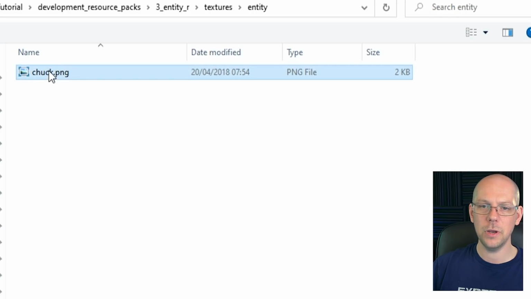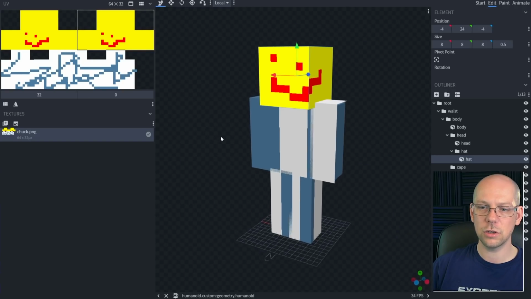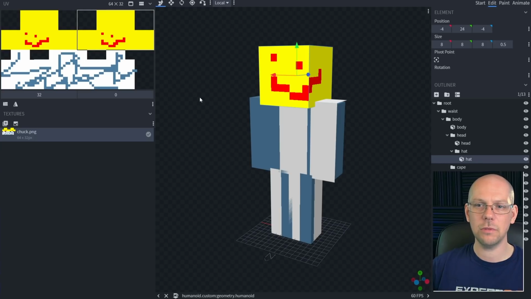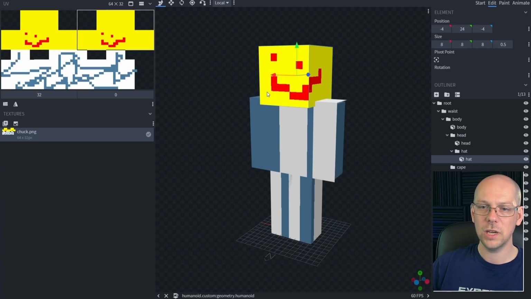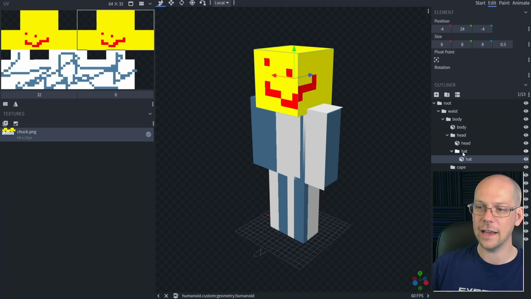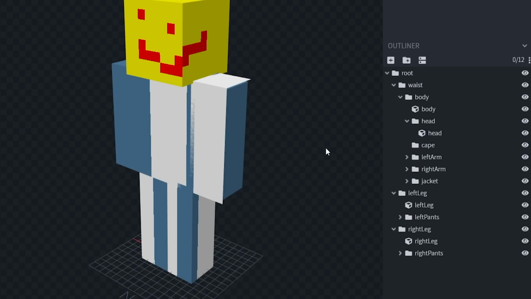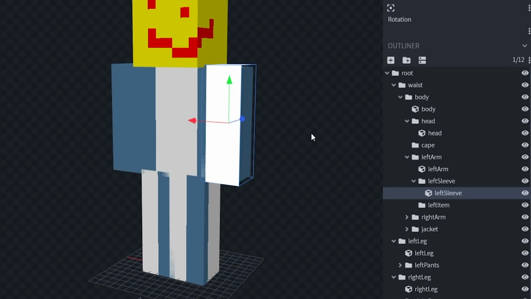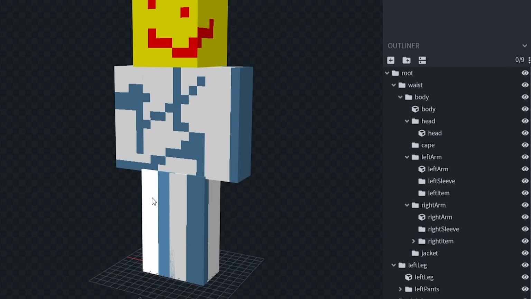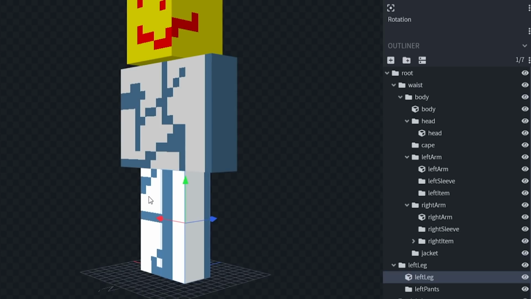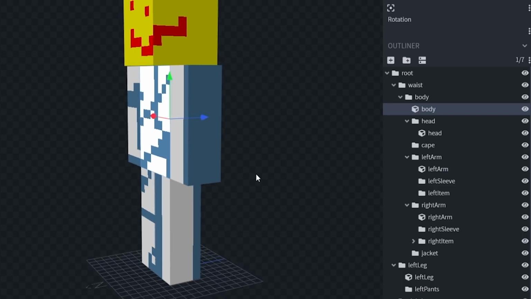So now when we open Chuck, you'll see that Chuck has almost already been textured correctly, but there's a few things that we need to sort out. First of all, we don't want Chuck to have a hat. So let's get rid of the hat folder here. He only needs a head, not a hat. Second of all, he doesn't need jackets or trousers. We can get rid of that sleeve, that jacket, and we can get rid of both of those trouser legs. So now we've got Chuck's left leg, his right leg, left arm, his right arm, and his body. There's no jackets or extra stuff.